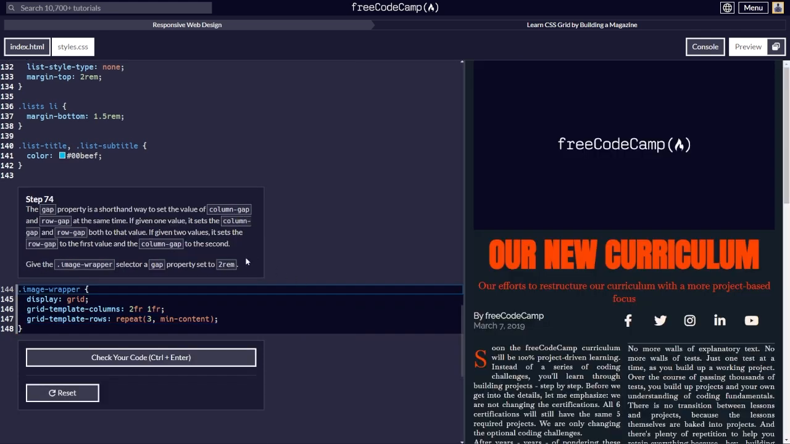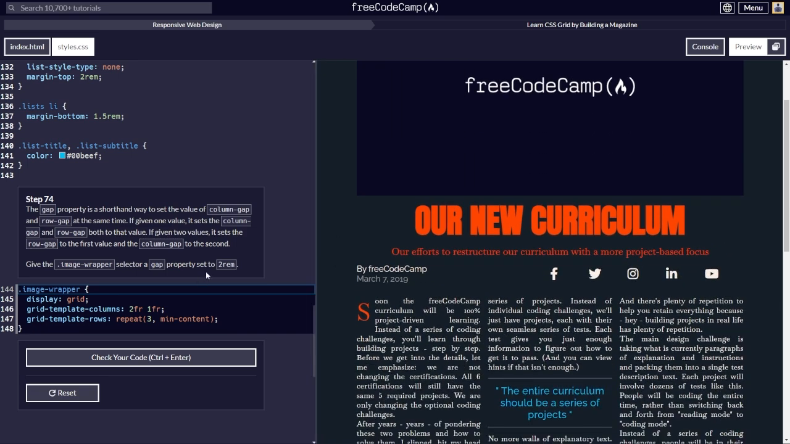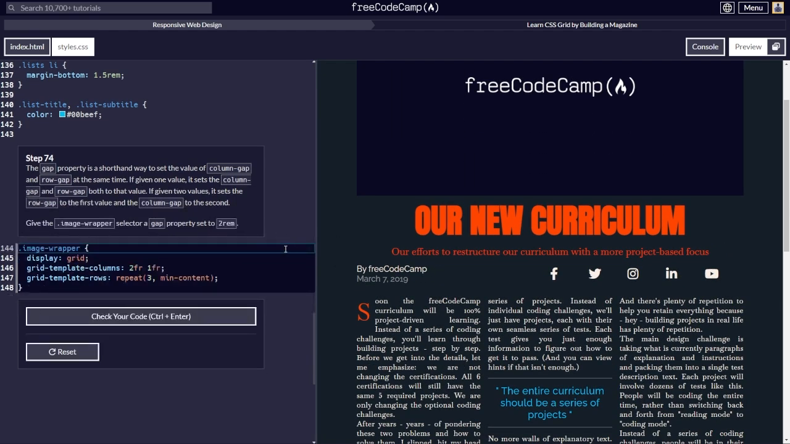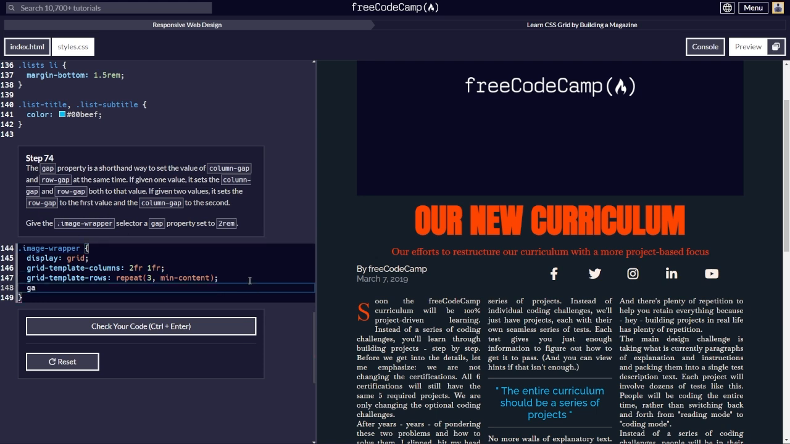Okay, the gap property is a shorthand way to set the value of column-gap and row-gap at the same time. If given one value, it sets the column gap and row gap both to that value. If given 2 values, it sets the row gap to the first value and the column gap to the second. Give the image wrapper a gap property set to 2rem.